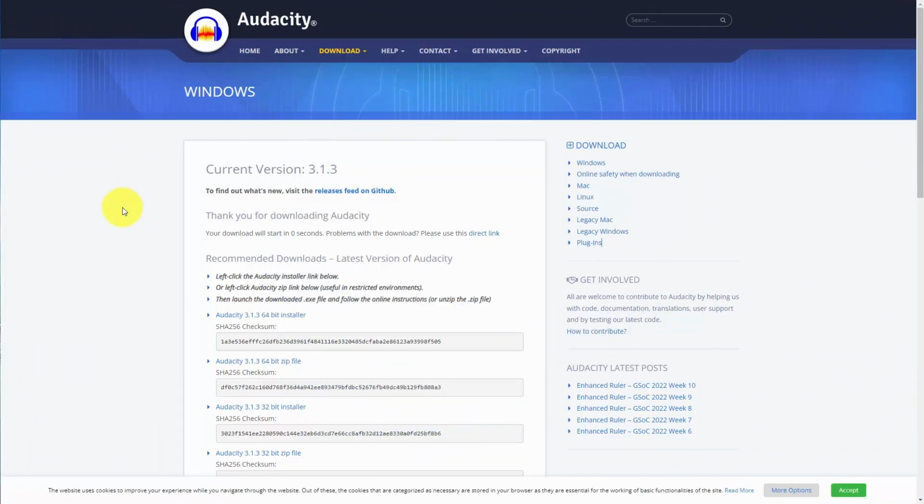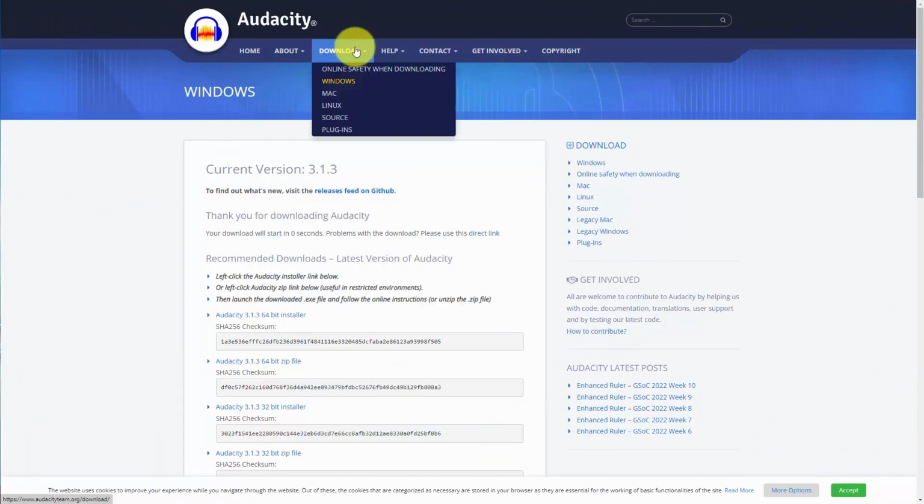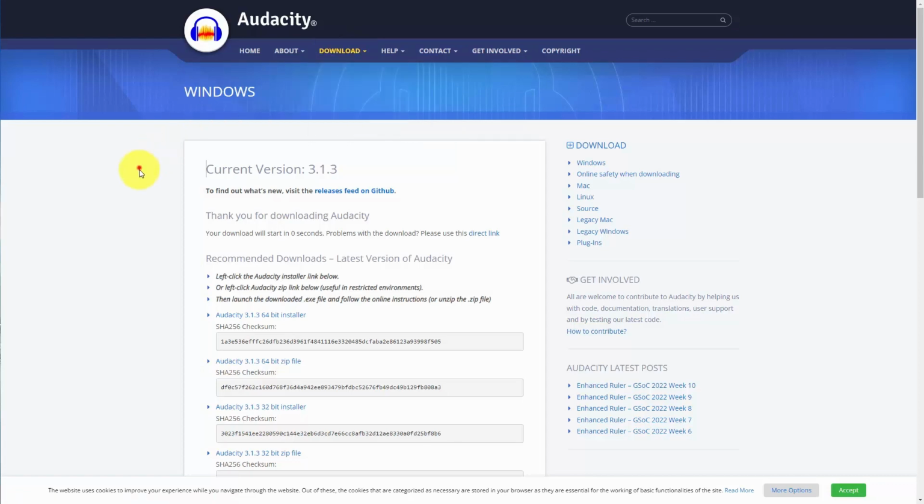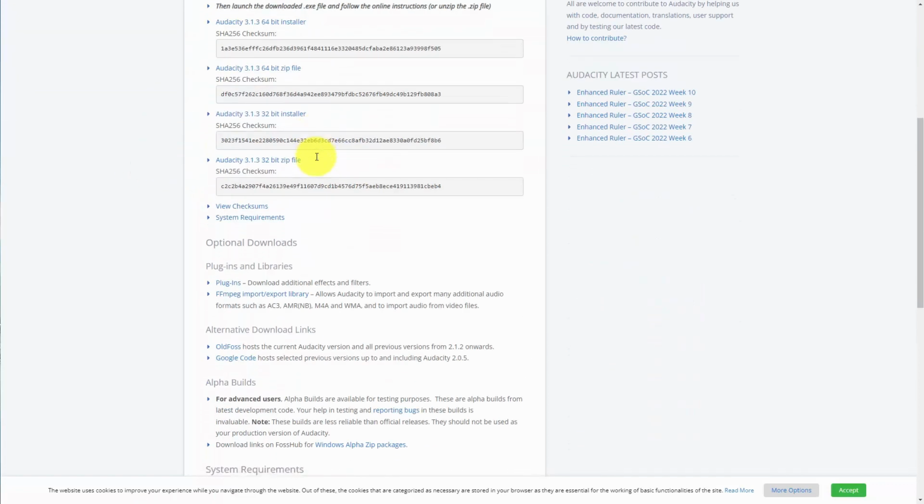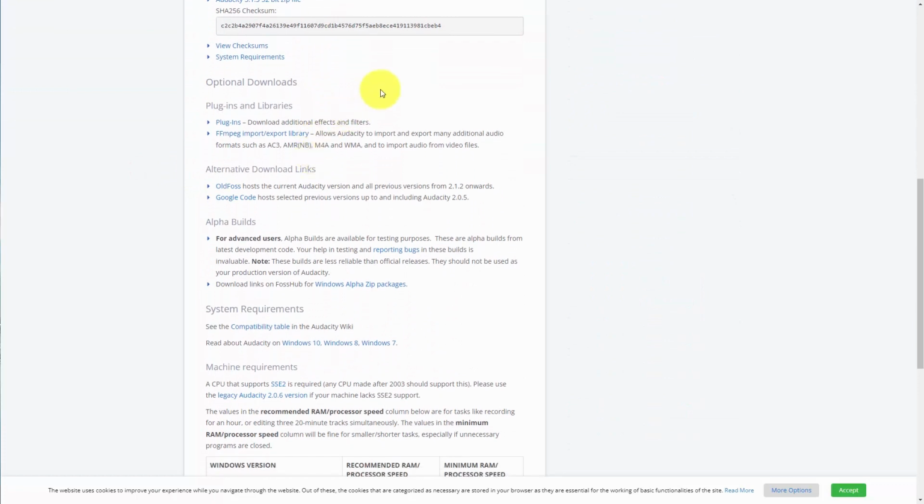If you go back to the Audacity page, you're going to see areas where you can download for your specific system. In this course, we're looking at the Windows system, but the process is the same with Mac and Linux. On this page, if you scroll down past the downloads, you're going to see optional downloads, and you're going to want to pay attention to two things in particular.